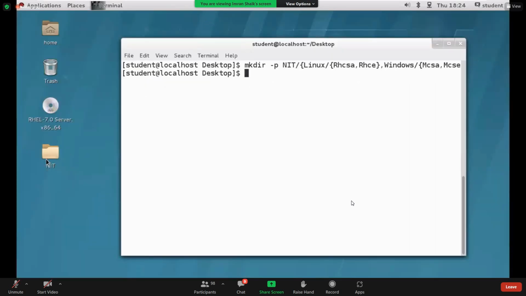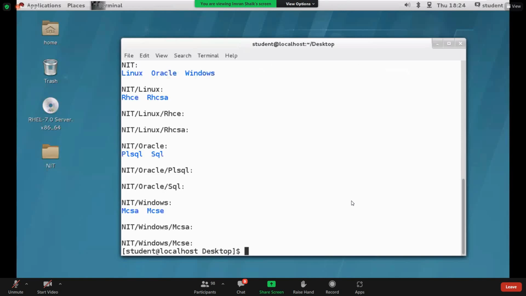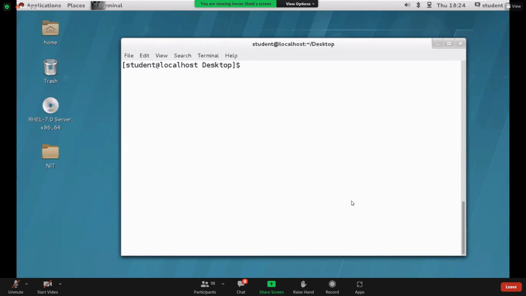The directory name is NIT. Clear, guys? So how do we verify the directory content? ls -R NIT, then hit enter. So we'll have the content. NIT has Linux, Oracle and Windows, right? Then Linux has RHCSA and RHCE, and RHCSA doesn't have anything. Oracle has SQL and PL/SQL, and PL/SQL and SQL don't have anything. Windows has MCSA and MCSE, and they don't have anything. Right, guys? You know very well about this.